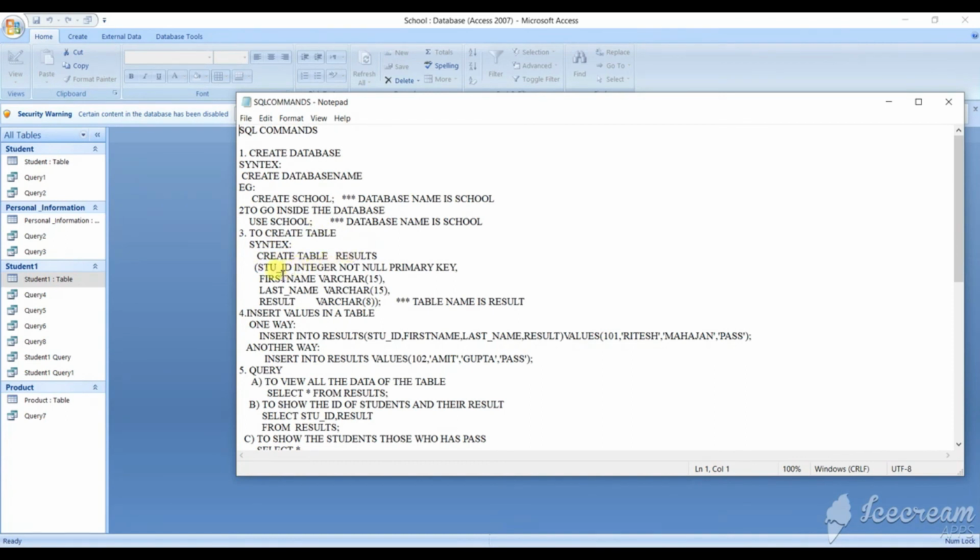Result. Then student ID integer not null. It is a primary key, as you have seen in Access, where I have created a primary key. There is a key type of structure there. Then first name varchar 15, result varchar 8. Okay, the table name is result. Now inserting the values.